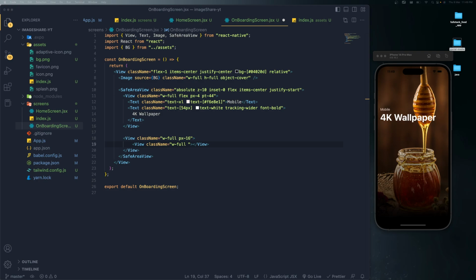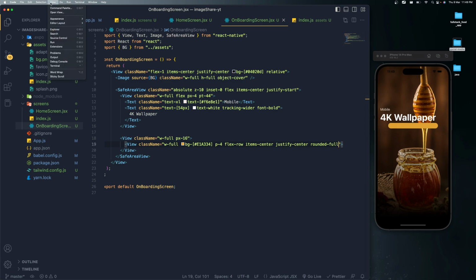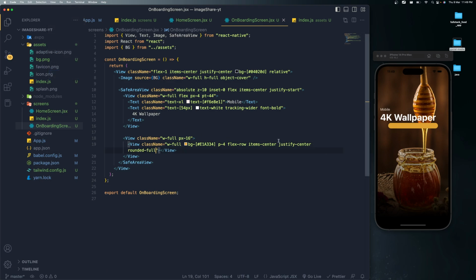So let me copy it and paste it. All right, like this. So save the changes. So now we can see we have that button over there. Then let me enable the word wrap so that you can see everything. And inside this view, I'm going to bring one more text tag.